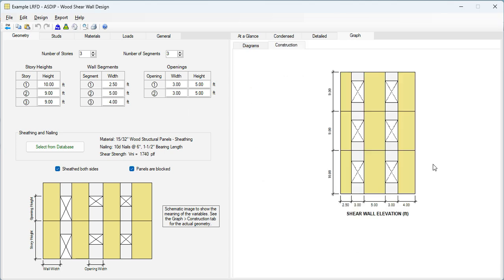As you can see, it's very easy to design multi-story, multi-bay wood shear walls using ASDIP Wood. We were able to design this system in just a few minutes that otherwise would take probably hours if we try to do it by hand.